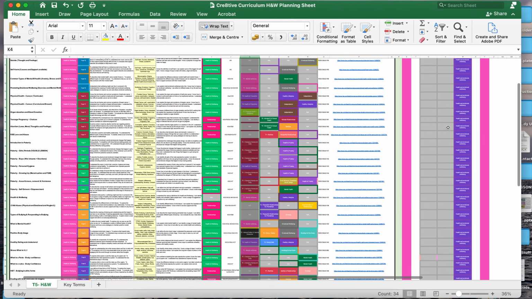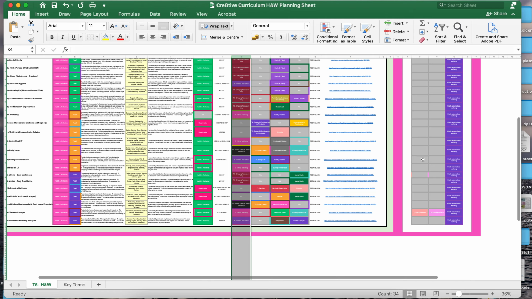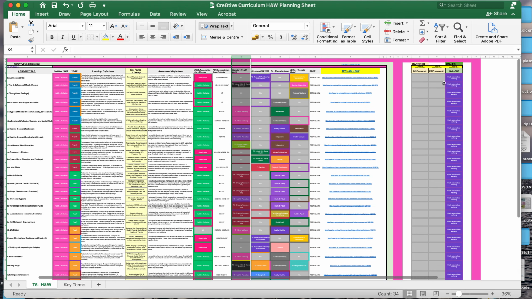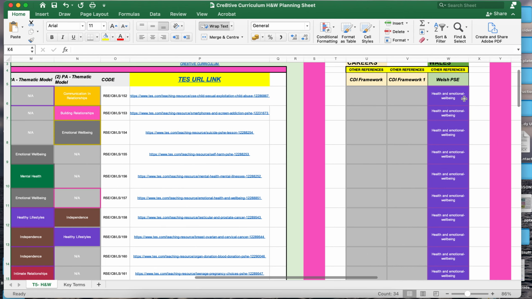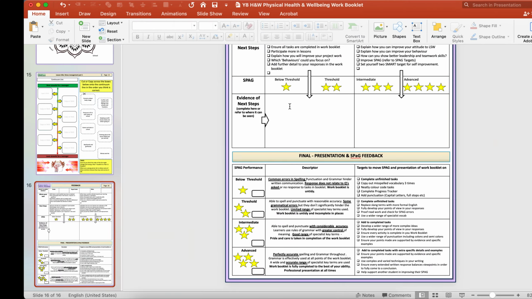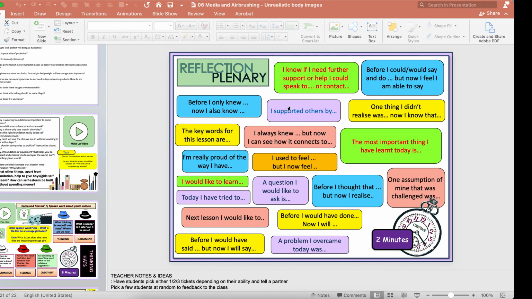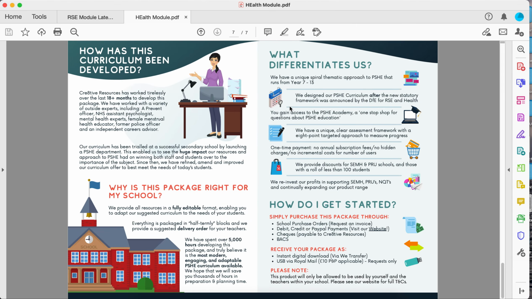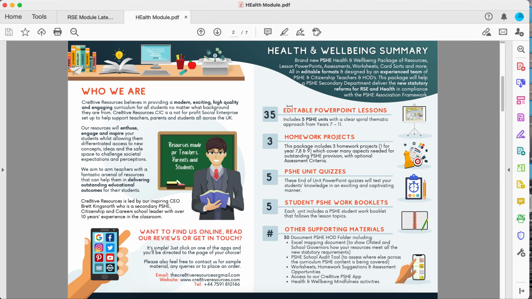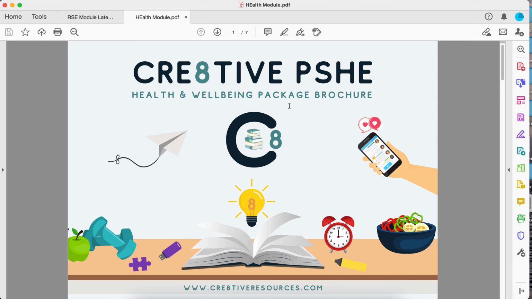If you're following the CDI framework, any lessons that link to careers we've also put in there, and if you're a school in Wales, we've mapped it to the Welsh PSE framework as well. So it just gives you an example of all of the materials that you get, to hopefully give you a bit more of an idea of what's included in this health module. All of our other modules follow a very similar format, obviously with different content.